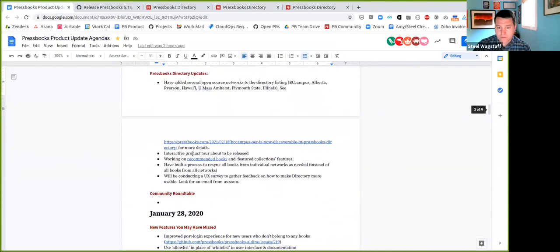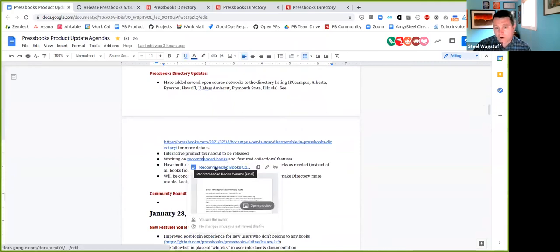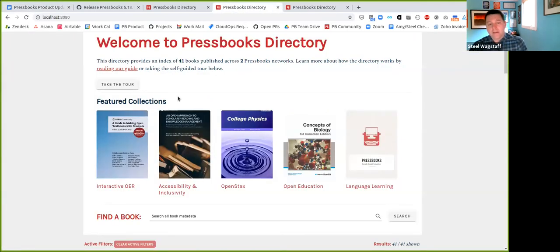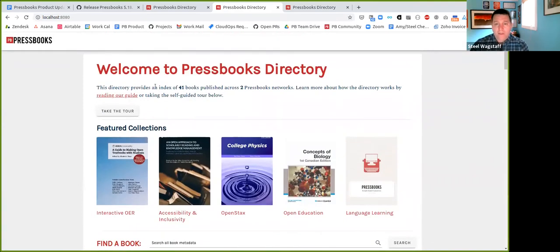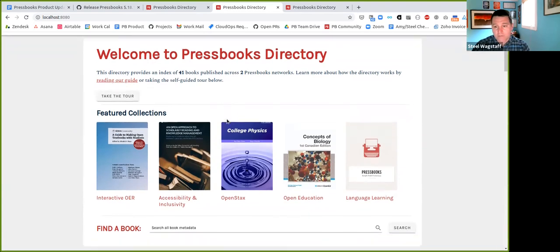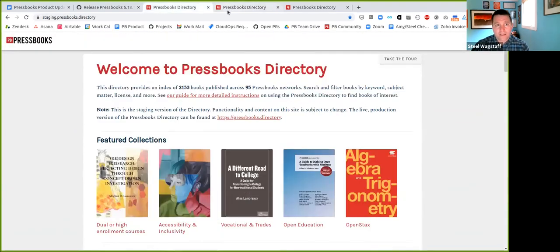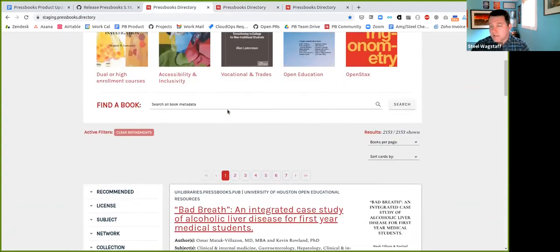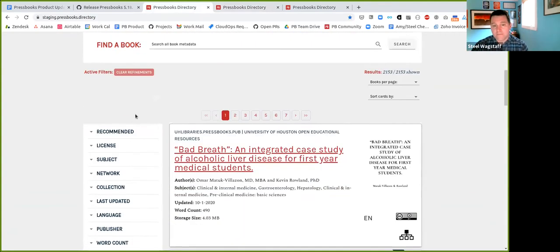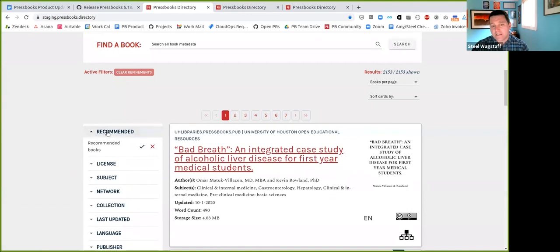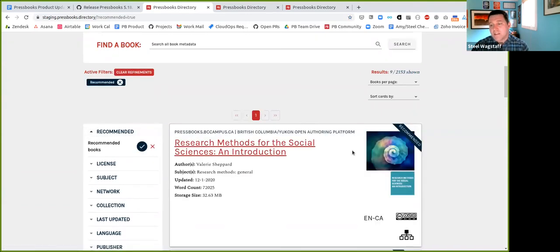Another thing that's coming soon, we are working on something called recommended books. So the basic idea would be, as people provide more metadata about their books, we want to be able to surface and show that certain books have been recommended or have complete metadata. The idea would be something like this. There'll be a little facet or filter that says, show me recommended books. And then you would see a little flag over here that says, oh, this book has been recommended.